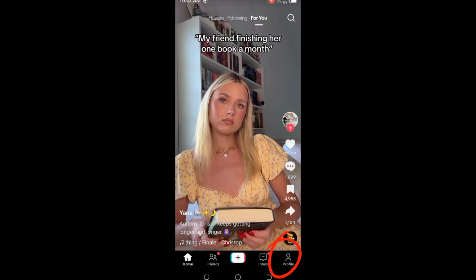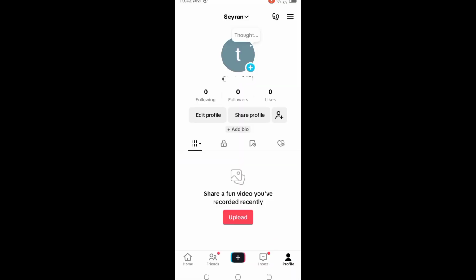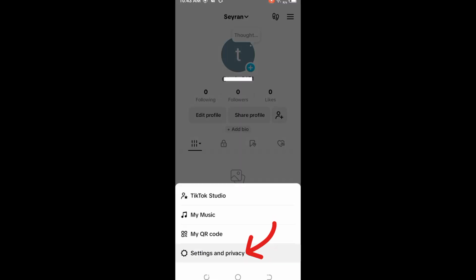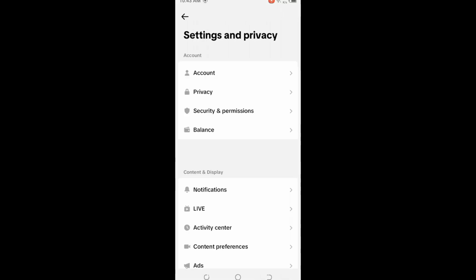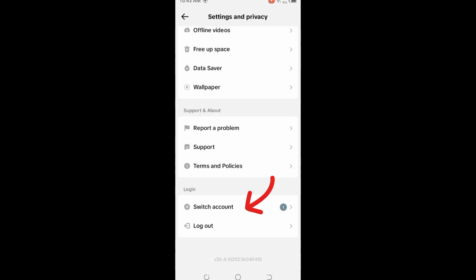First, open your TikTok app on your mobile device and click on the profile icon at the bottom right corner of the screen to open your current TikTok account. In your profile, click on the three lines in the top right corner and click on Settings and Privacy from the menu that appears. Now in the Settings menu, scroll down and find Switch Account.